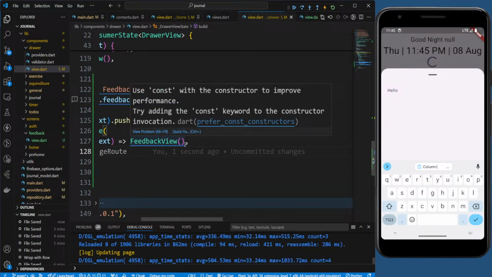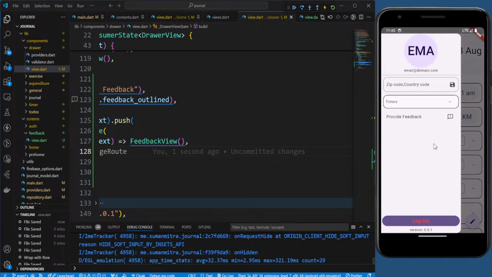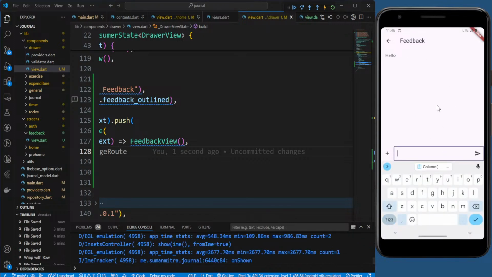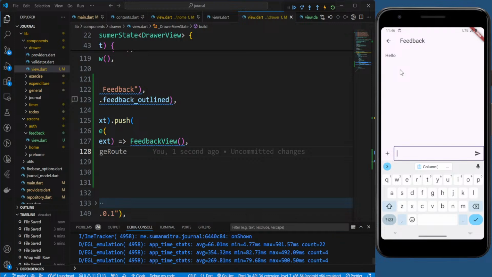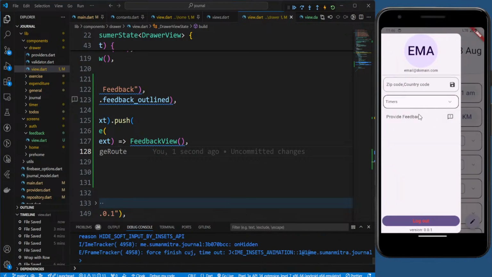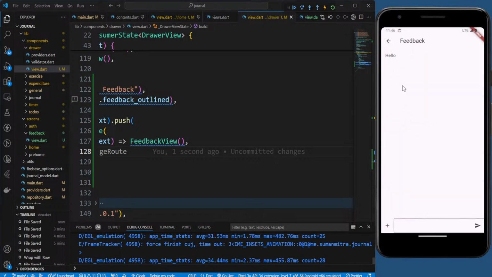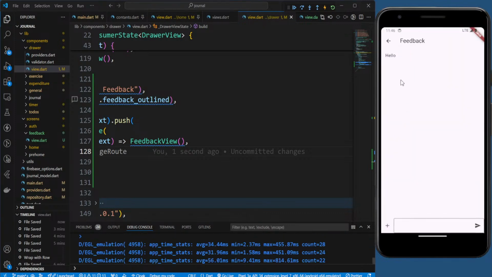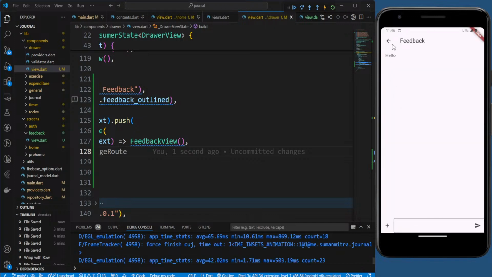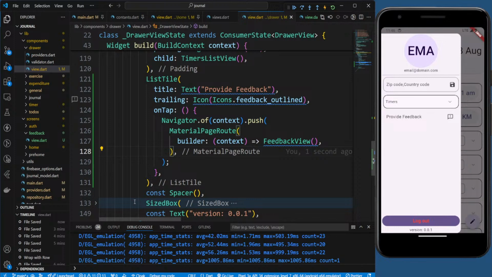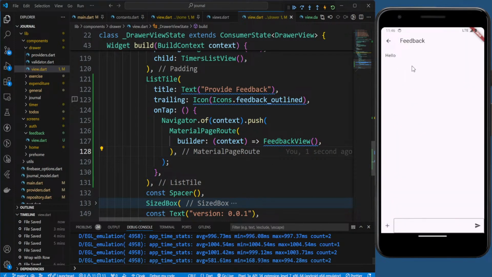Something like this. So now what will happen is you go there, click on provide feedback, come back to this page, you click on this and everything should work fine, right? Click on this, you come back here. I think that's good. So you click on this, the feedback. This is where you type the messages, right?